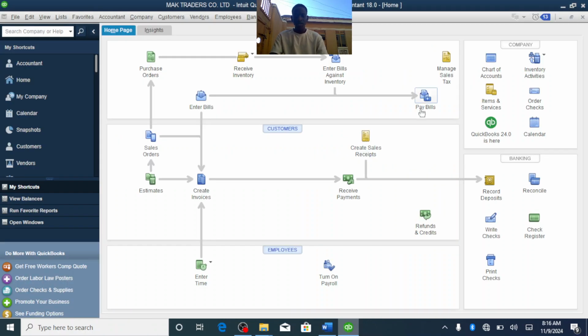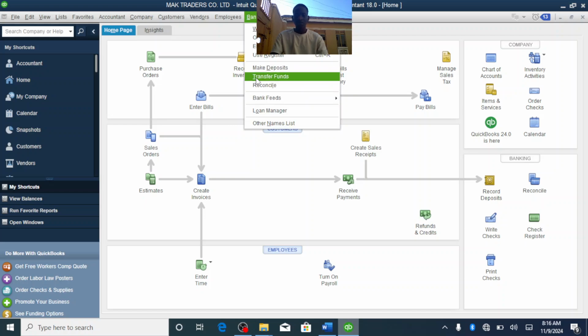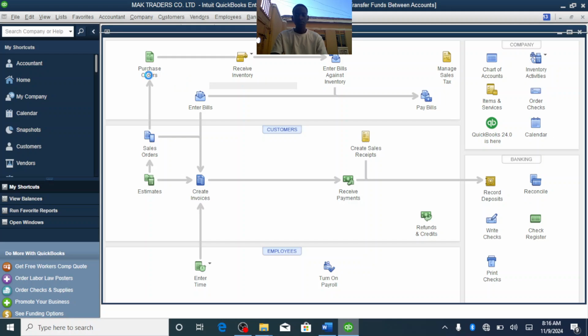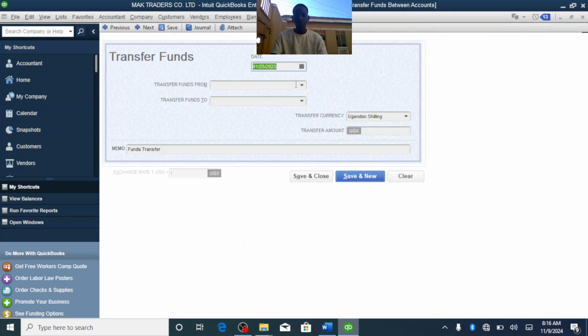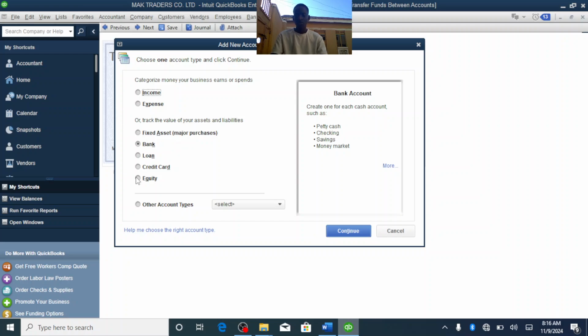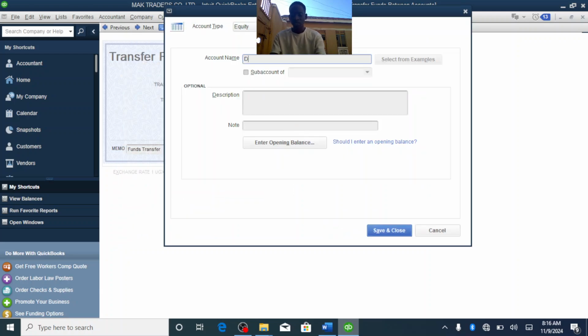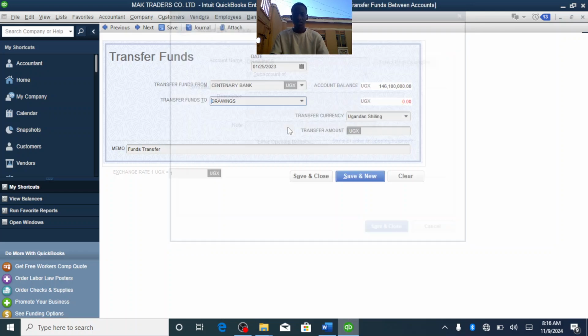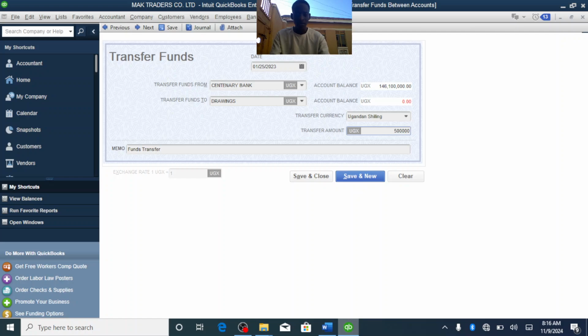I'll come here. I go to banking, then transfer of funds, and it was done on 25th, but the transfer was from bank, Centenary Bank, for private use. That is a drawing. I go to equity, yes, and I say continue, and it is drawings. Say enter. Then I say 500 Ugandan shilling, it was the amount withdrawn. Okay, I say save and close.